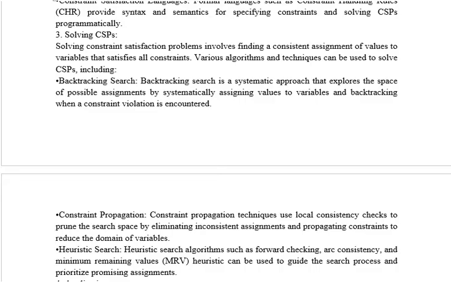So let's see one by one. What are they? Backtracking search, constraint propagation, heuristic search. These are the three ways we can solve the CSPs. First, let's see what is backtracking search. In backtracking search, there is a systematic approach where we systematically assign values to the variables. It means it will be in some systematic order, some specified order. Yes or no?